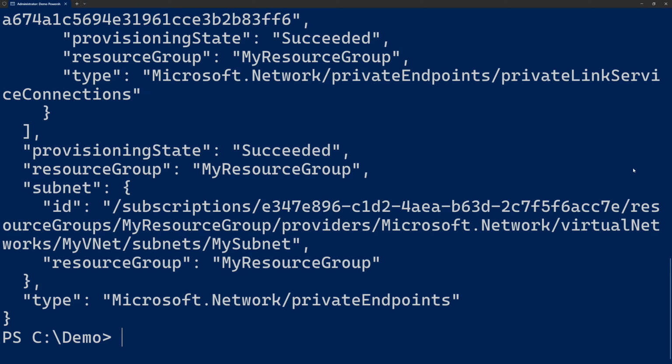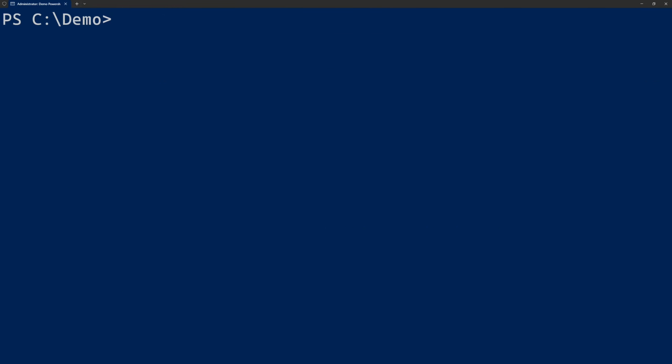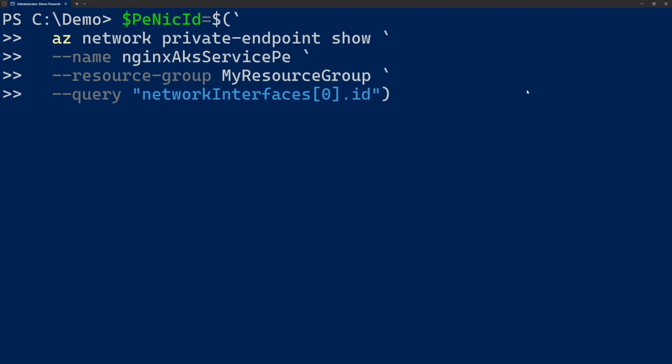And that's almost everything we need. The last step is we have to figure out what the IP address of our private endpoint is. If you remember, before we used the IP address of the service, but this does not work anymore because we are in a different VNet and we don't have access to the service directly. To get the IP address of the private endpoint, we have to query the network interface of the private endpoint.